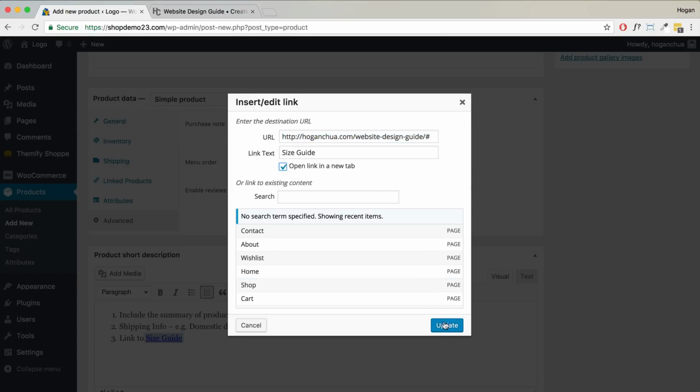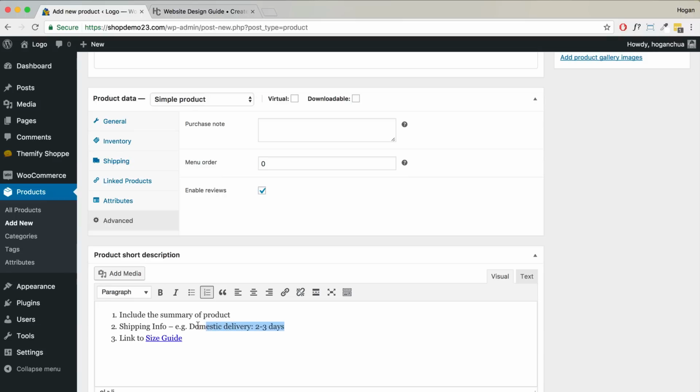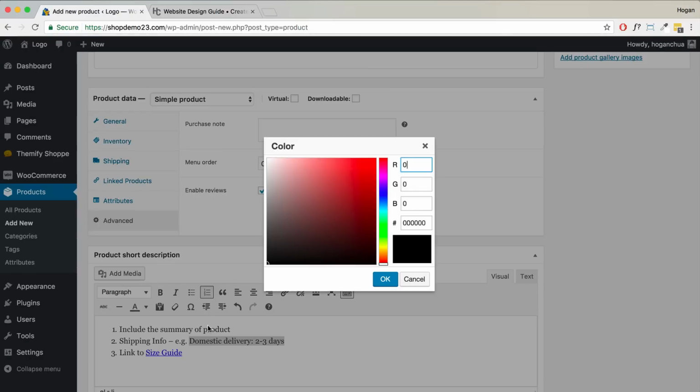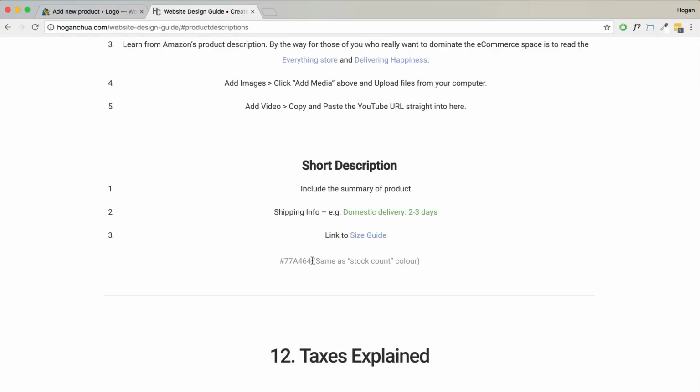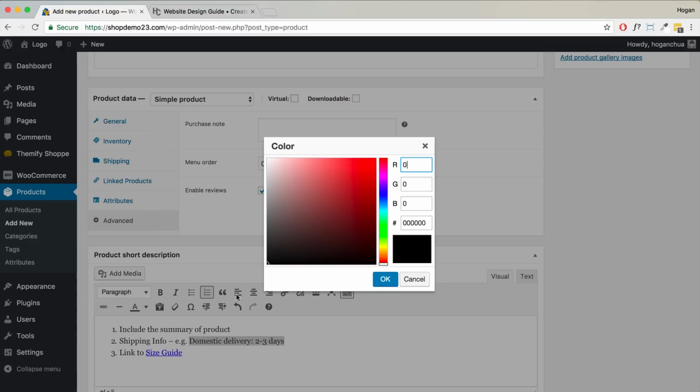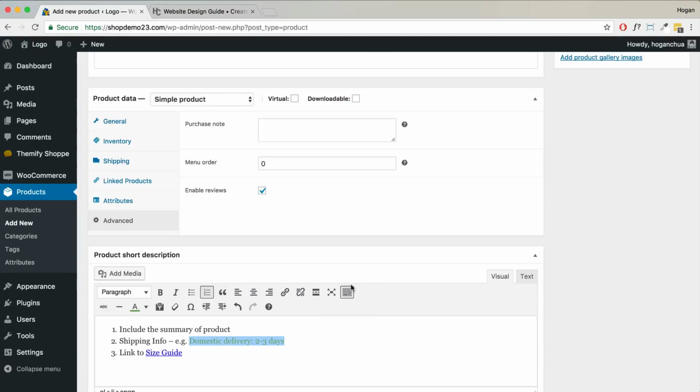All right. Now for this one here, you might want to change the color. So to change the color, as you can see, there's no color option here. You want to make sure you toggle that toolbar, and you can select the color here. So I'm going to select a custom color. So I'm going to use this color code here because it's the same as the stock count color, and you'll see why in a moment. Delete that space. Click on OK.